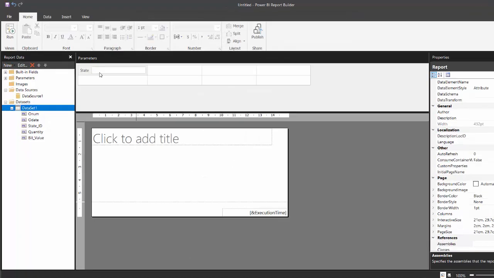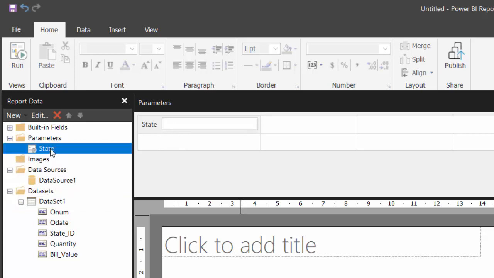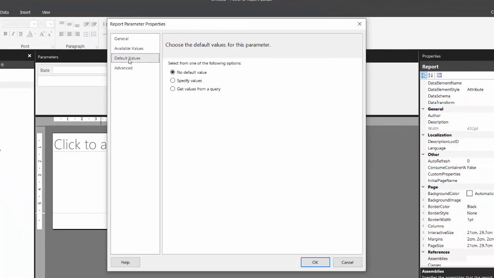Then you can see that in the parameters pane, there is a placeholder called state pops up along with a place wherein I'll be able to provide a state name. So let me click on my parameters now. I'm able to see the state here. Right click, parameter properties, default values.